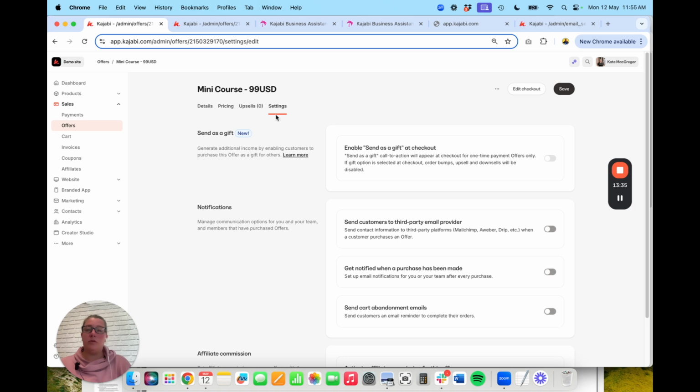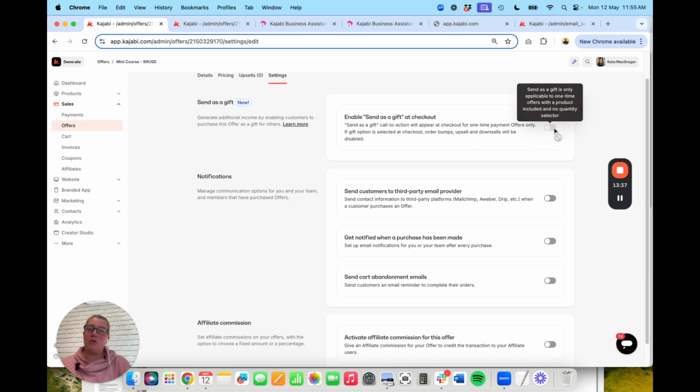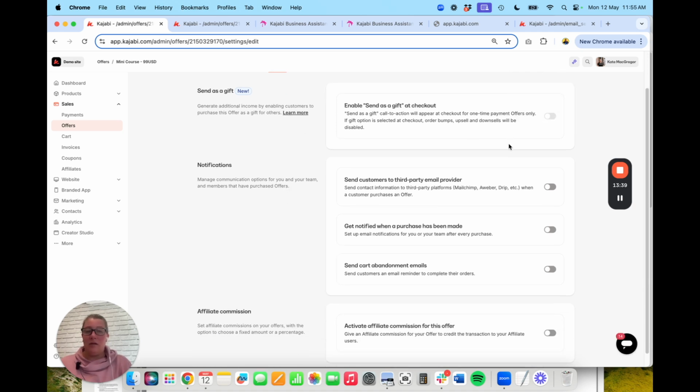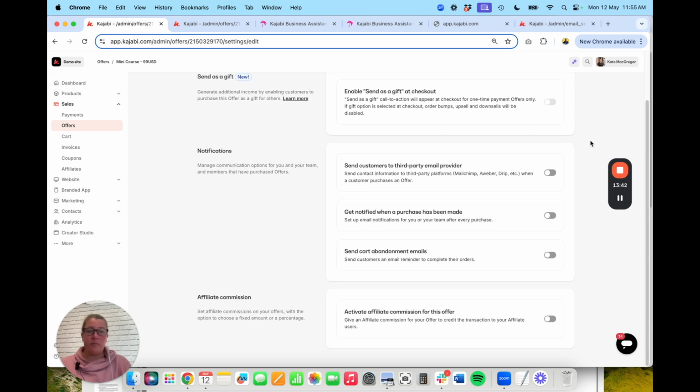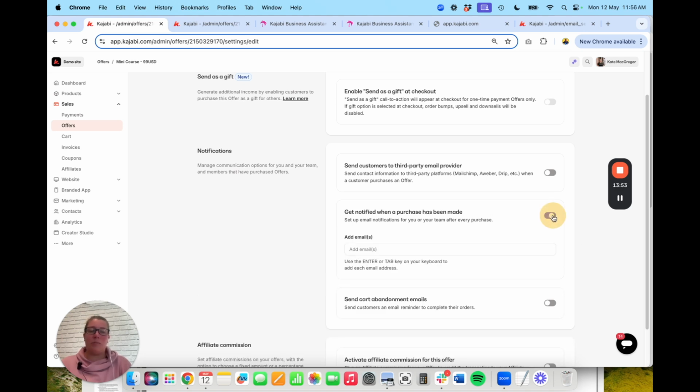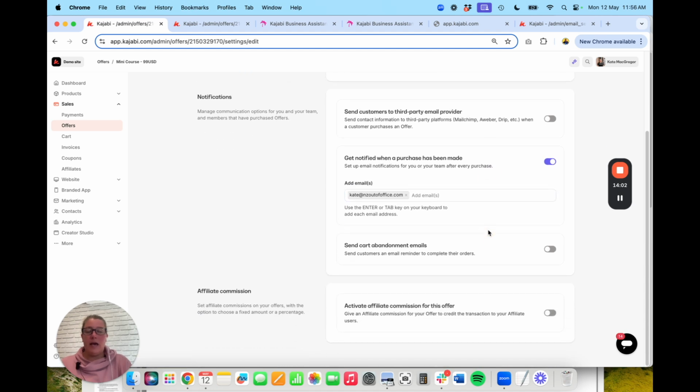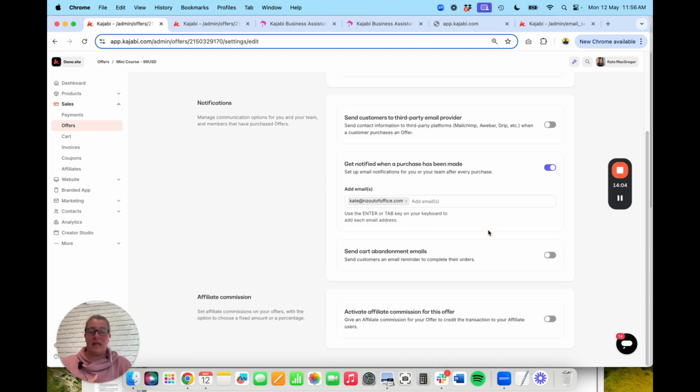And then here goes some more settings as well. So you can choose whether people are able to purchase this as a gift or not for someone else. So you can set that up there, and it will set up some other settings for you. The most common one on this page that I ask my clients to set up is if they want to get notified when a purchase has been made. So you can put that there and add your email address in here like that. Oops, not twice. There we go. And now I'll be notified to that inbox when someone makes a purchase, which is always fun to know.